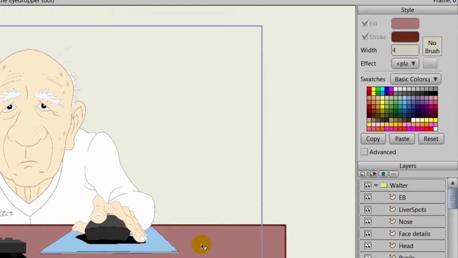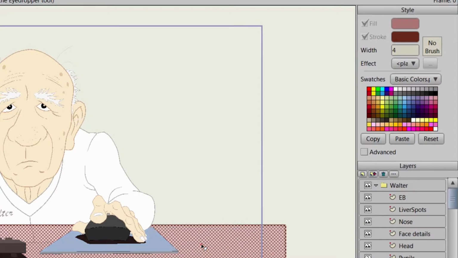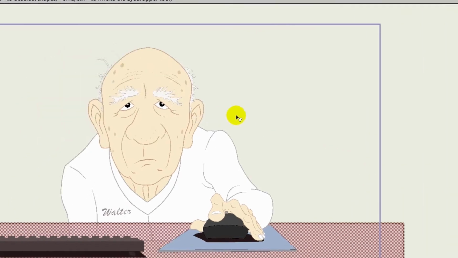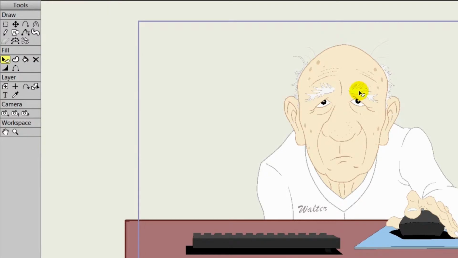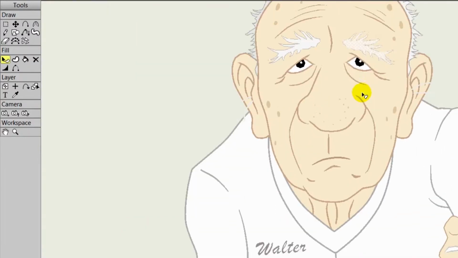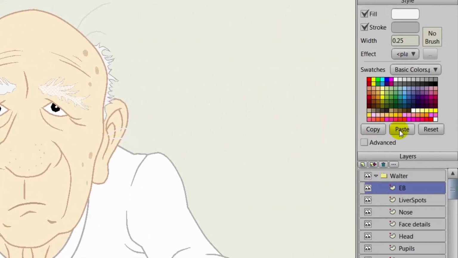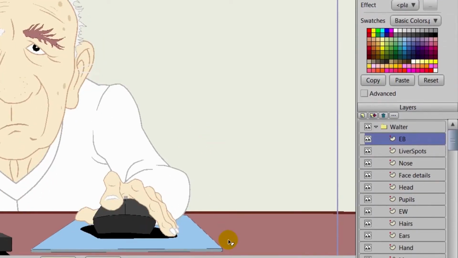Now you can also click on an object, let's say the table once again, and once you click on it, you can come over here to the copy button, find another object, click it, and then come over here and choose paste. You're just pasting the style of the object over to another. In this case, the fill and stroke properties. So you can easily adjust properties with the Select Shape tool.